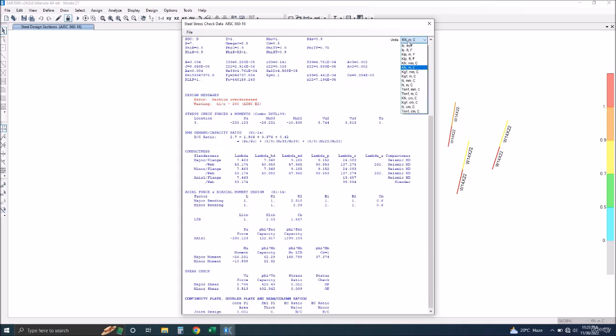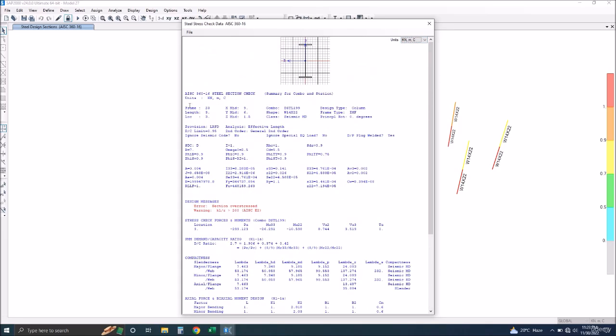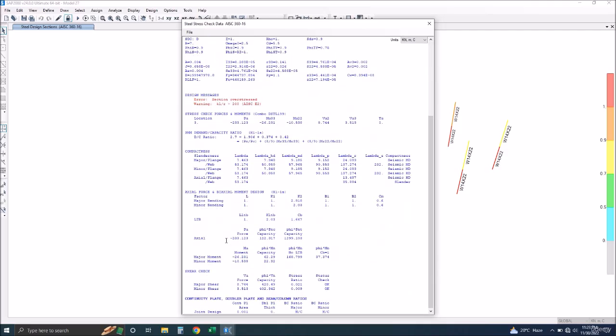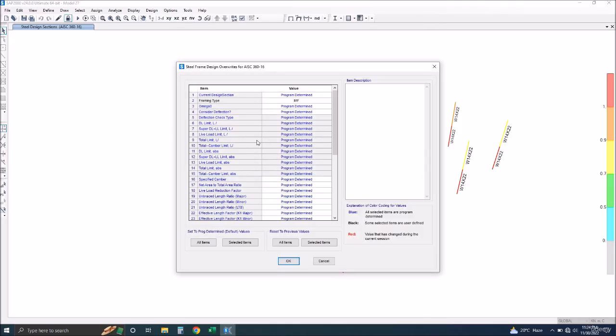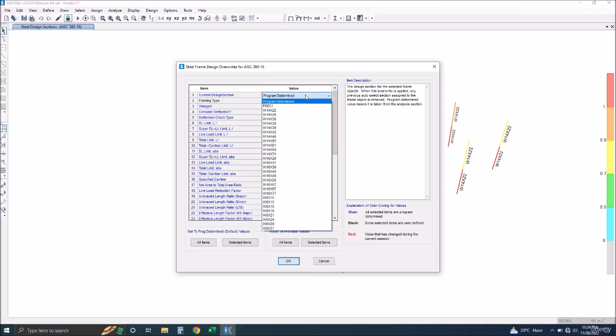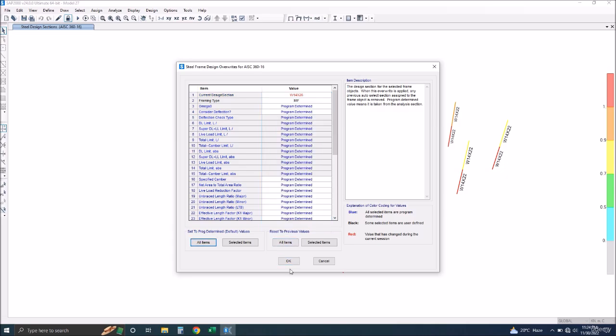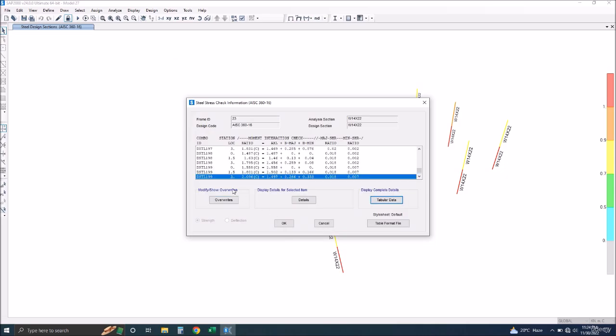You can change the units from here, as well as you can see the values of the moments as well as the design forces from here. The axial forces, major minor moment, shear check as well. So you can override the property of the design section. Let's say my design section was W14x22. If I make it a little heavier section, W14x26, it is still not passing.